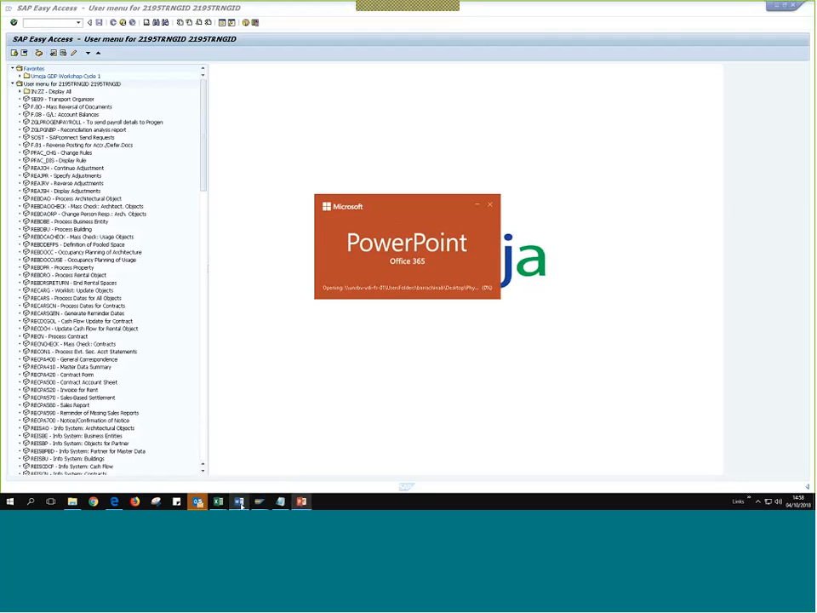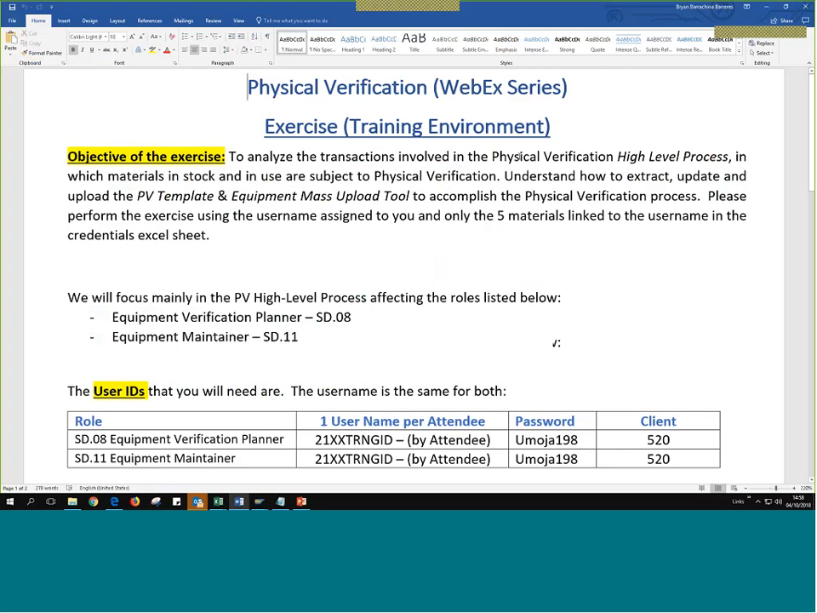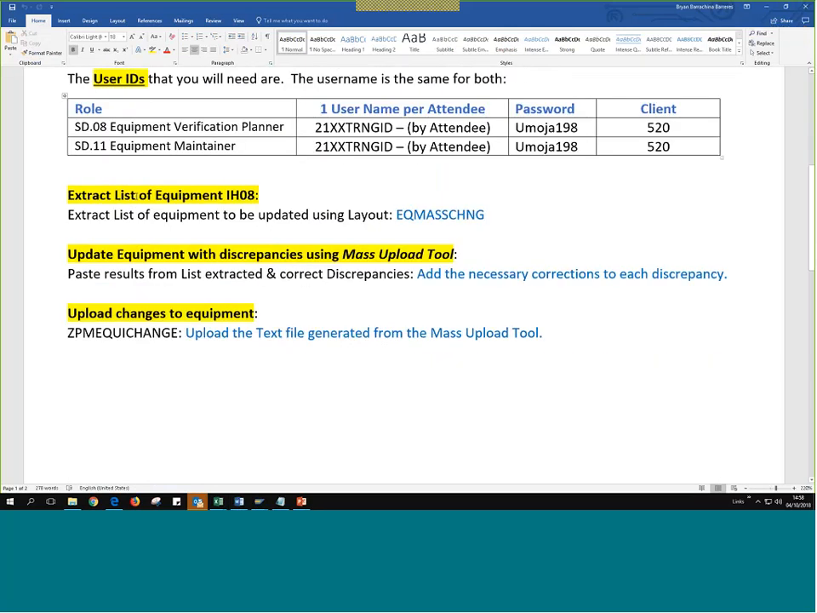Again, if you guys have your exercise in front of you, what we're asking you to do in the exercise, which now should be on screen, is exactly that, right? So we extract the list of equipment, IH08, with the new layout instead of the ZZ_PV. We update the equipment with discrepancies using the mass upload tool. So we paste results from the list extracted, correct discrepancies, and add necessary corrections to each discrepancy. Remember, we added one discrepancy for each.